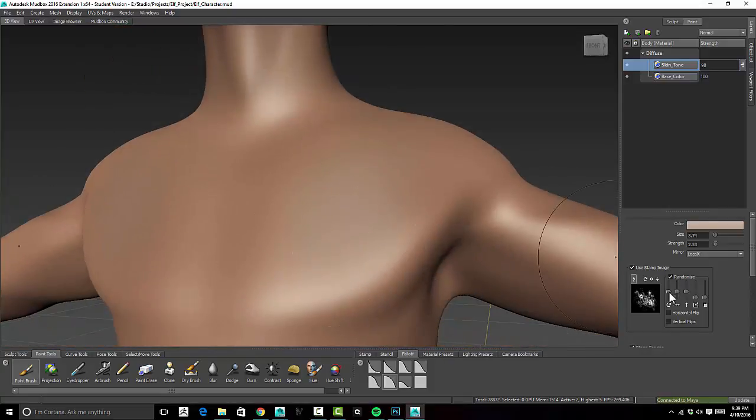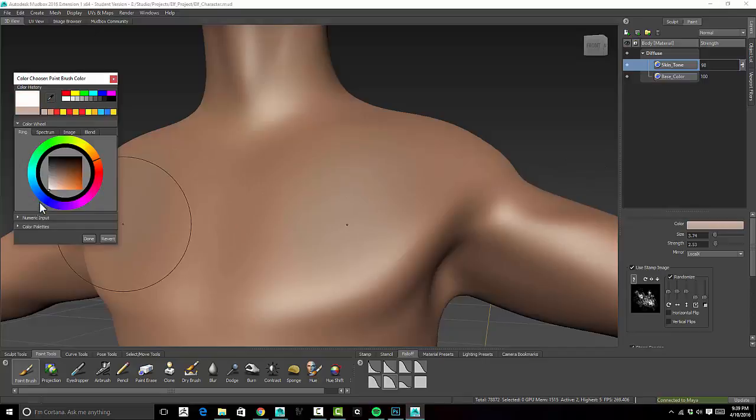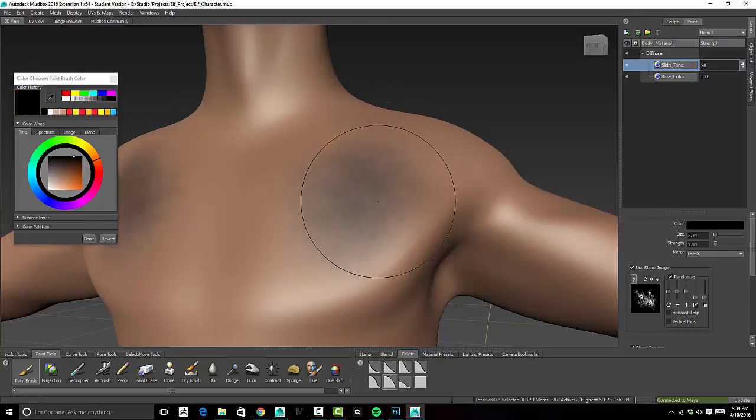Yeah, we're not seeing much there. Let's make it quite a bit lighter. See if we can... darker. There we go. So let's make that 100%.